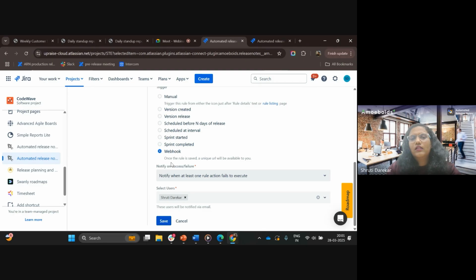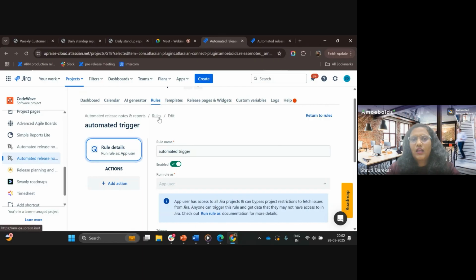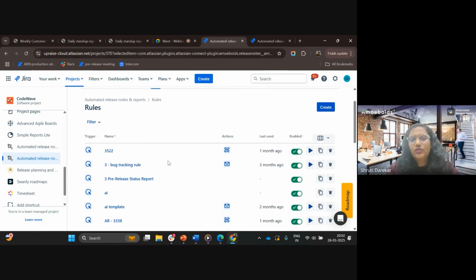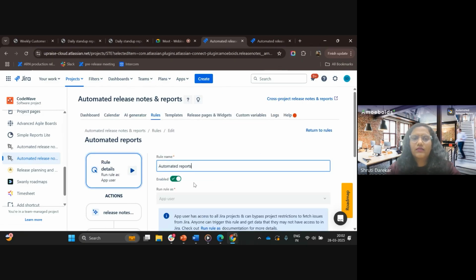So you can get a webhook link by saving it as webhook trigger and integrate that link with your deployment script. So whenever you're going to run your deployment script, all the actions that you're going to specify in this particular rule will get triggered and you will get the results. So now I've explained all the triggers to you. I'll just show you how to add actions.